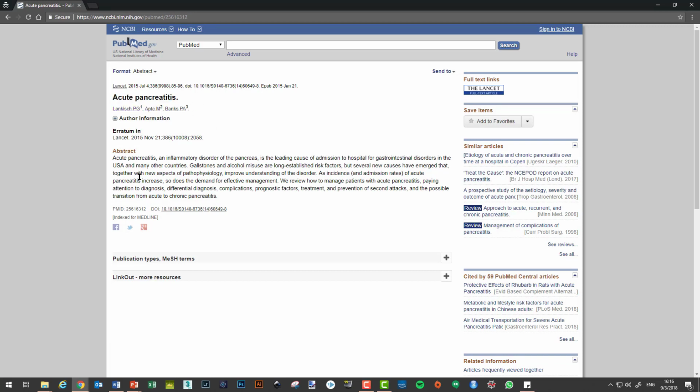It has the authors. Sometimes, if there are errors in the article, they will publish corrections in another publication, and they will give you a link to it. So it's telling you here that there's actually a correction published in a different publication. So you can also go look for that.